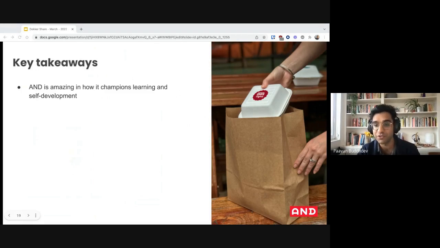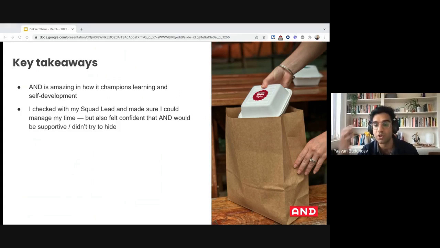So some key takeaways. I know I've just talked about art a lot for like 20 minutes, but one of the big takeaways here is that And is just such an amazing company because it champions this kind of culture of learning and self-development. Before I started this master's, I checked in with my squad lead. I made sure I could do this and manage my time around client work. I'm still working full time while doing this part time. But I also felt super confident that And would be supportive. I didn't start and say I'm going to try and hide this and not tell work about it. I was like, no, I'm going to do this, and I know that And is going to support me.